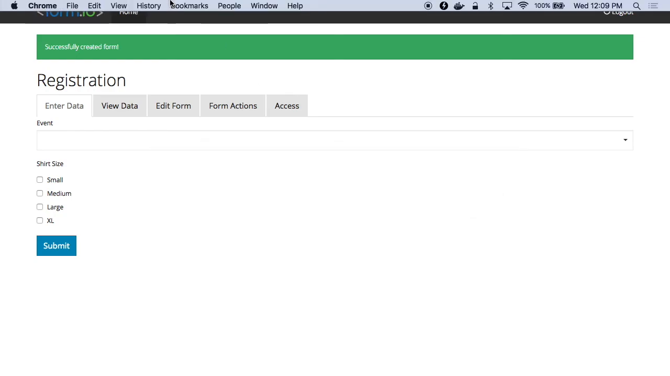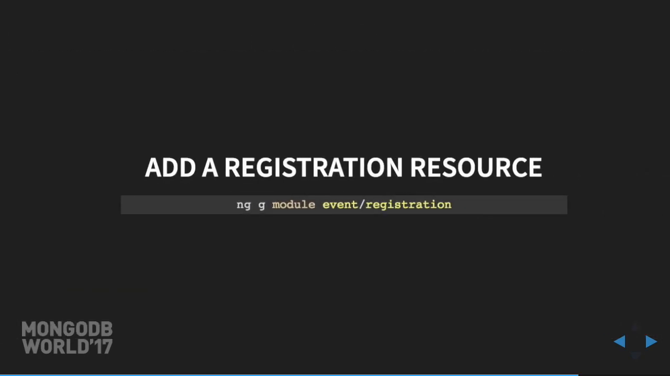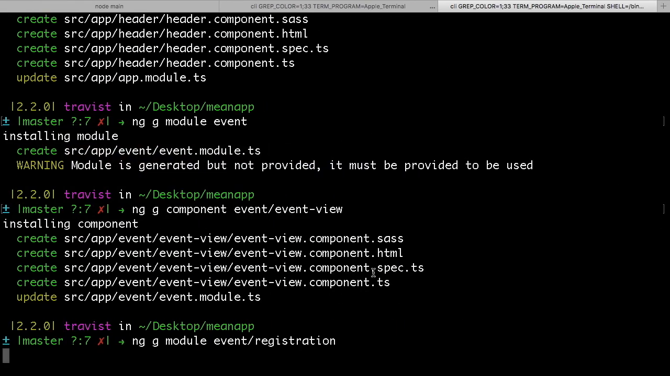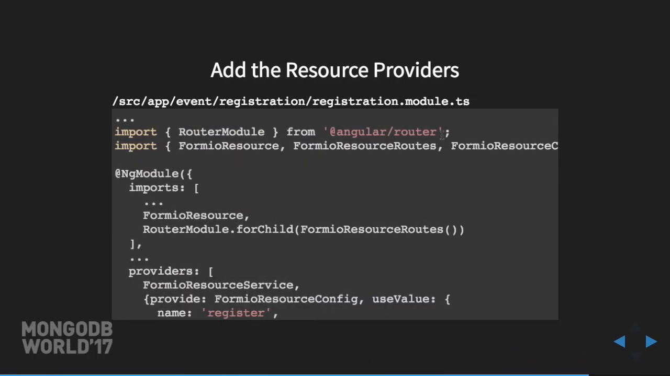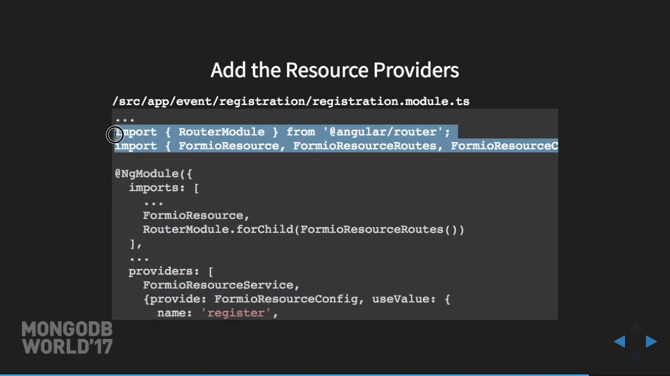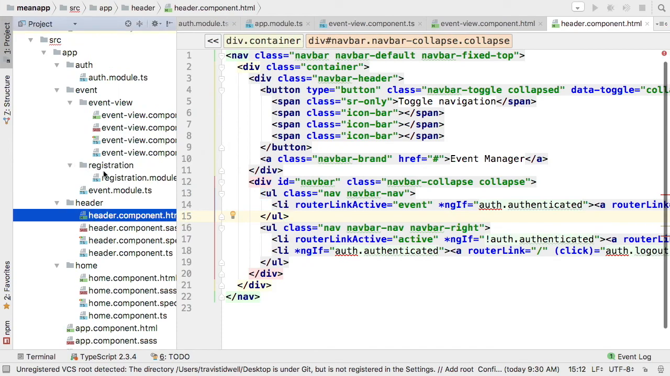Let's go back to our application. So we just did that. And let's copy and paste this ng model. Now we're making a submodule here. You notice I said event/registration. This creates a submodule of the event. Okay, and then once we do that, we're going to the registration module, and we're going to copy and paste these. This is almost kind of boilerplate at this point. So we're going into the registration module.